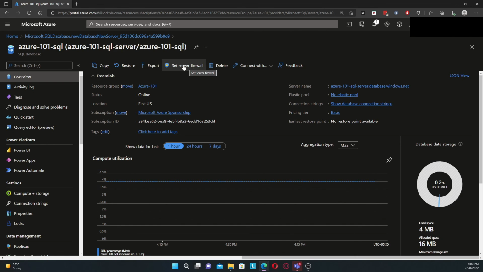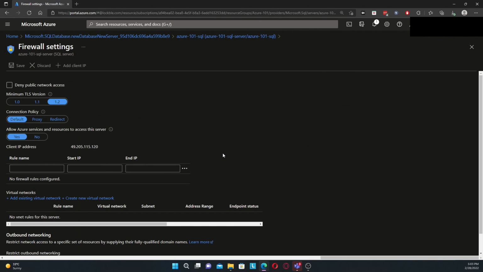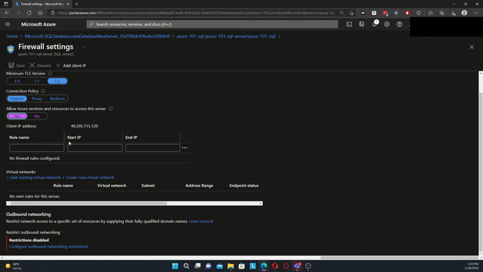and you can click on set server firewall. This will open up your server firewall, where you can see our minimum TLS version has been defined. The connection policy was default. Do you want to allow Azure resources? We had selected yes, but you can change this to no anytime you want to, and you can also add in your current client IP address, and you can add in a rule name with a start IP and an end IP.